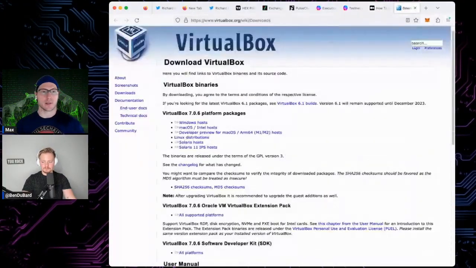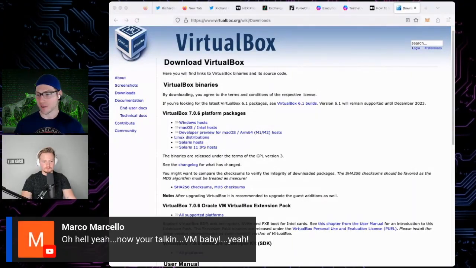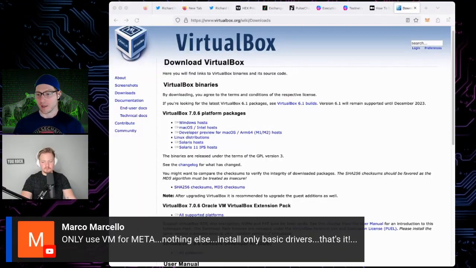You can use VirtualBox. There's VMware. There's a bunch of different ones, paid and free options. But that's the basics of virtual machines. And yeah, Marco's happy I'm talking about virtual machines. I only use VM for Meta, nothing else, cell-based drivers.